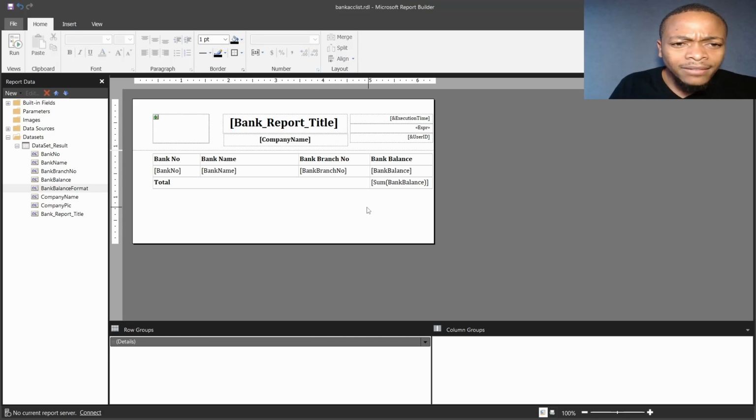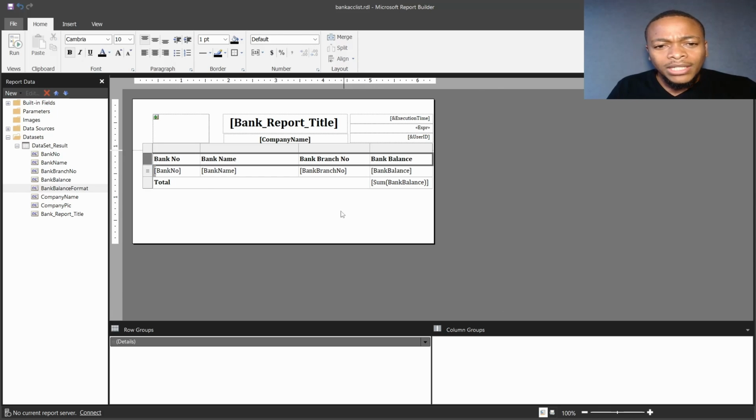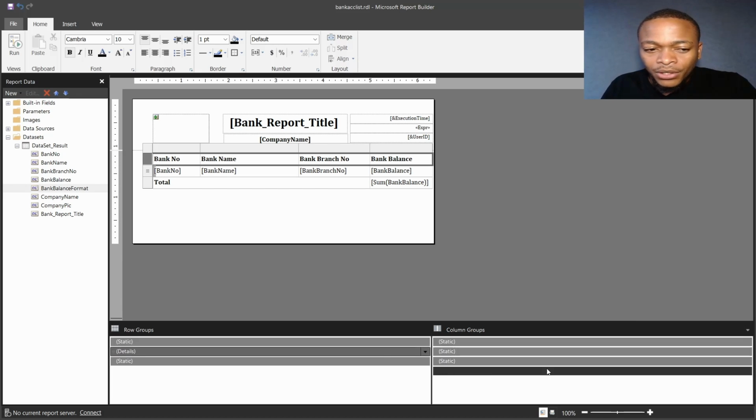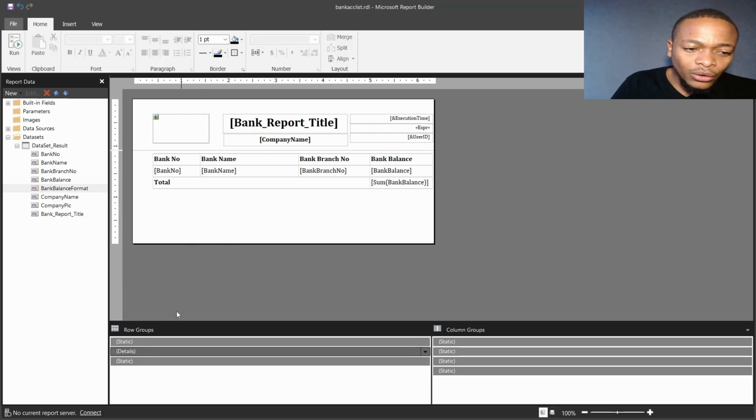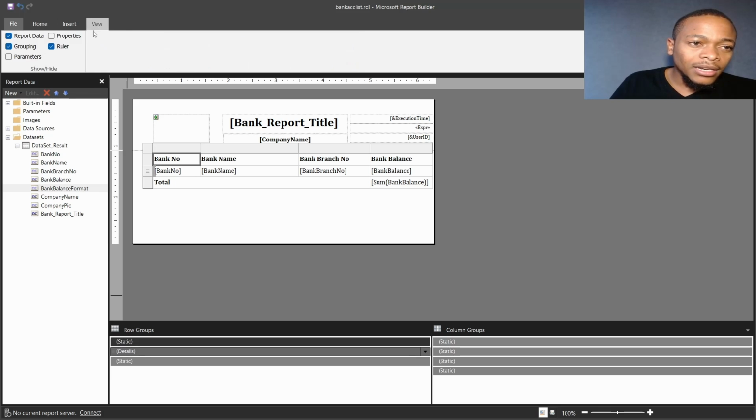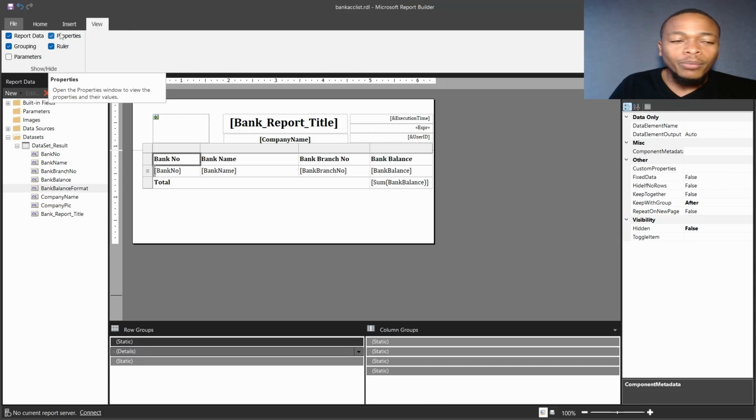And I believe that's it for our report, except one thing. We need to display this particular header in every page. Like if we have a long list and we want these bank numbers to be displayed in every particular page. So we need to go here to column groups and then click on advanced mode. When you click on advanced mode, the row groups will show something here called static. So click on the statics, click on the view, and then populate the properties view.